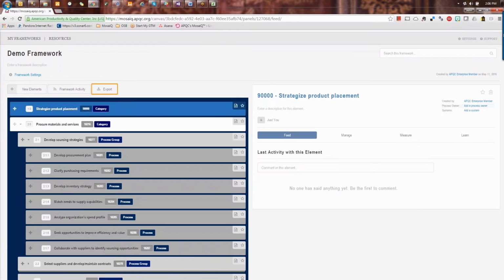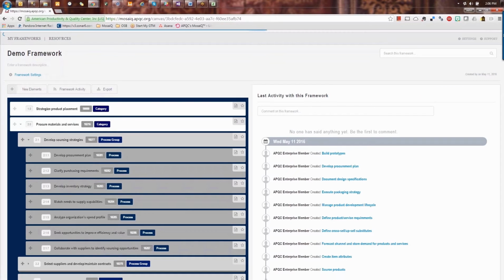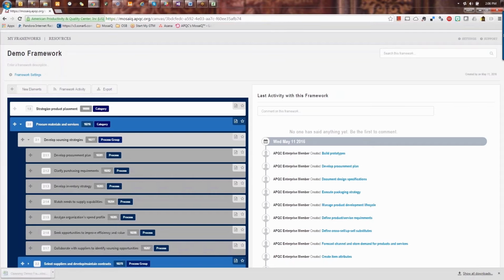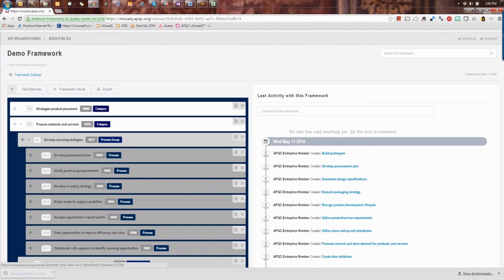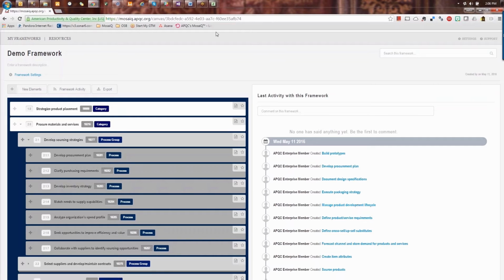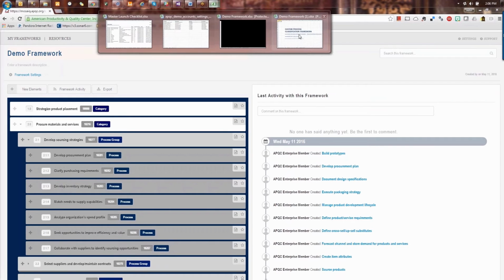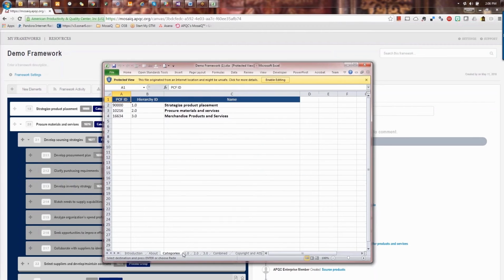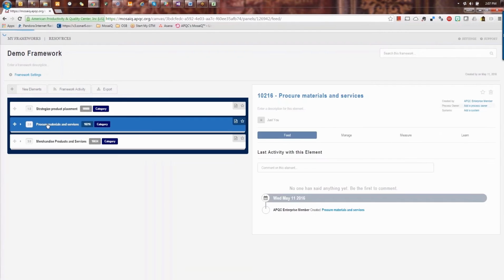Once you've created your custom framework in MosaiQ, you can click the Export button to download a Microsoft Excel-based version of your framework directly to your computer. You can export your framework at any time. The exported file is great for sharing with colleagues that don't need the full MosaiQ experience, but will benefit from the common language that you created through your custom framework.